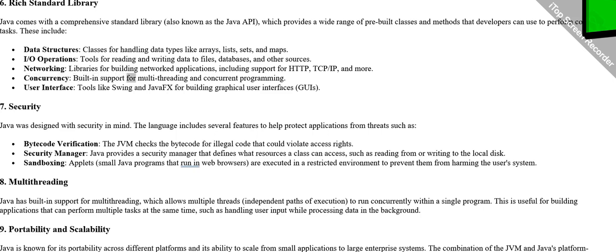Concurrency, built-in support for multi-threading and concurrent programming. User interface, tools like Swing and JavaFX for building graphical user interfaces, GUIs.